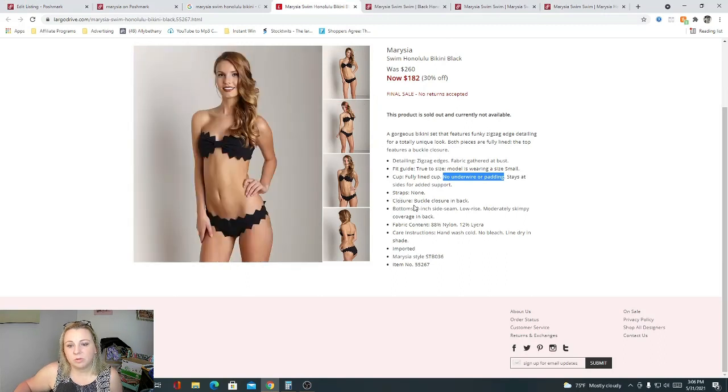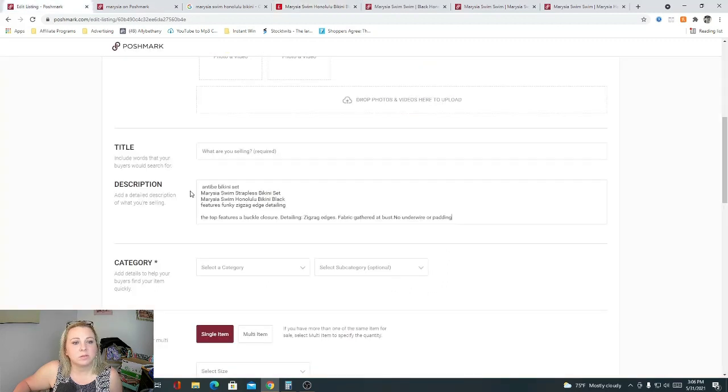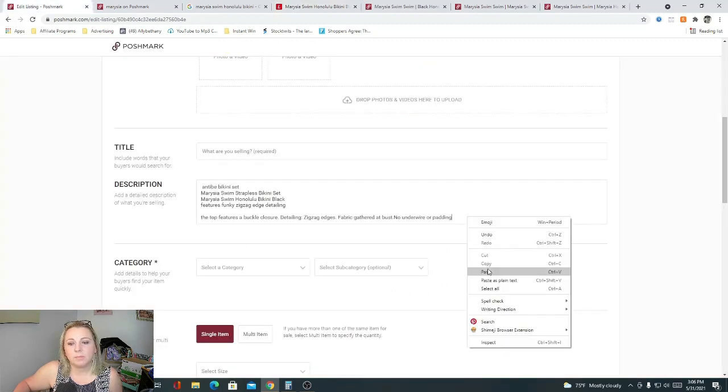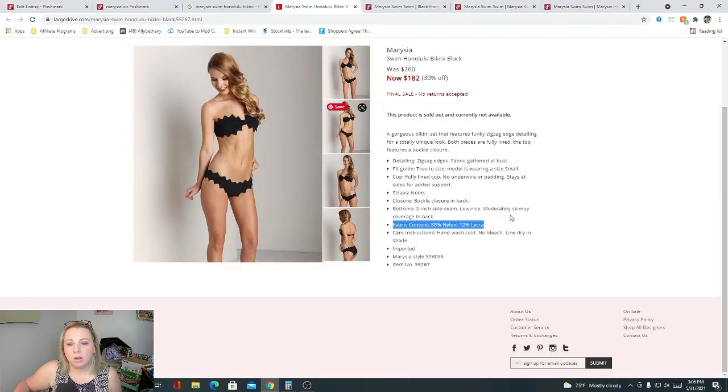No straps, closure, buckle closure in back, bottoms two-inch side seam, low rise, moderately skimpy coverage in back. I'll just keep that in mind. I'm not going to copy that over, but the fabric contents they have, I'll just go ahead and copy those because it's the same. All right, and then care instructions, yada, yada, yada.